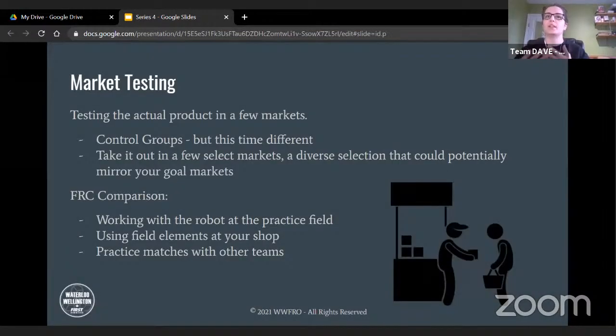And then next up is market testing. This is the actual testing of the product in a few markets. So like I said, control groups, but this time it's different. It's like those beta testers I was just talking about with video games. That is your control group. You have a select number of people you either sent it out to, or you have chosen specifically to test your game out to see, is this something that you want to do? Is this something that's going to work?